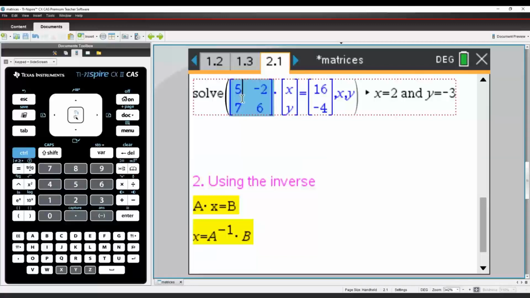So just to remind you, matrix A, what I'm talking about is this matrix here, and matrix B is the one with the constants on the right-hand side.